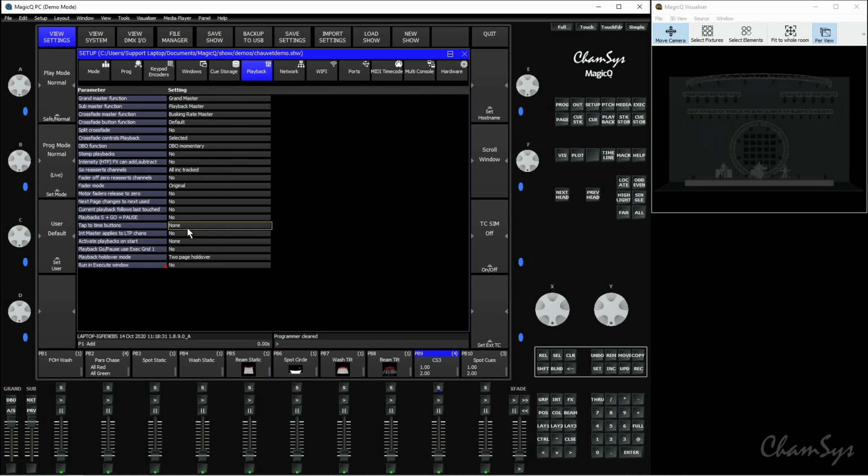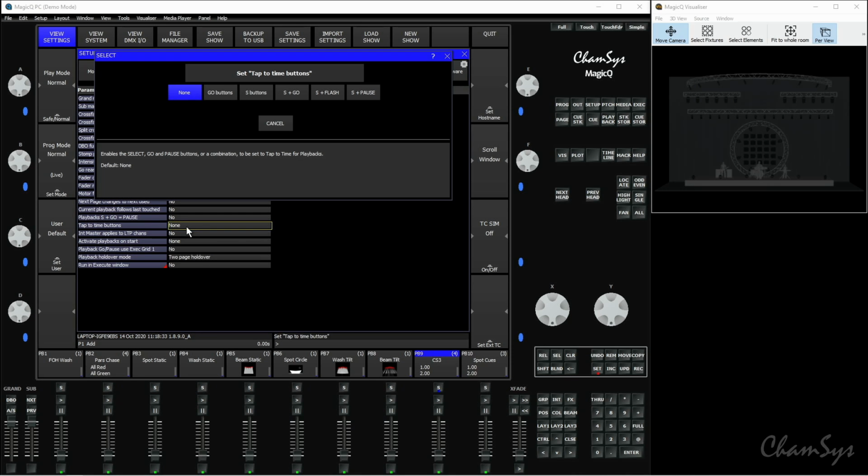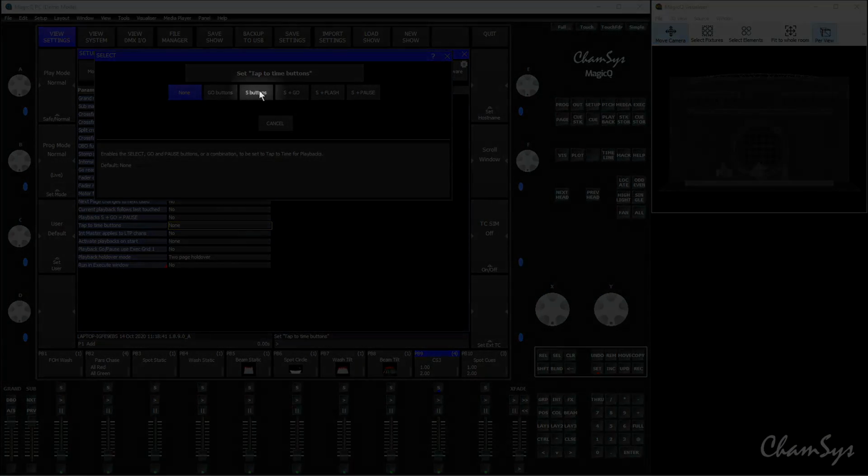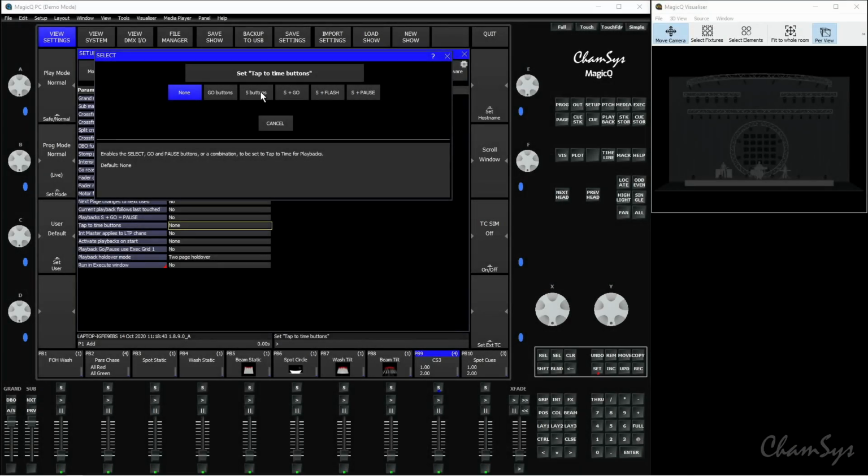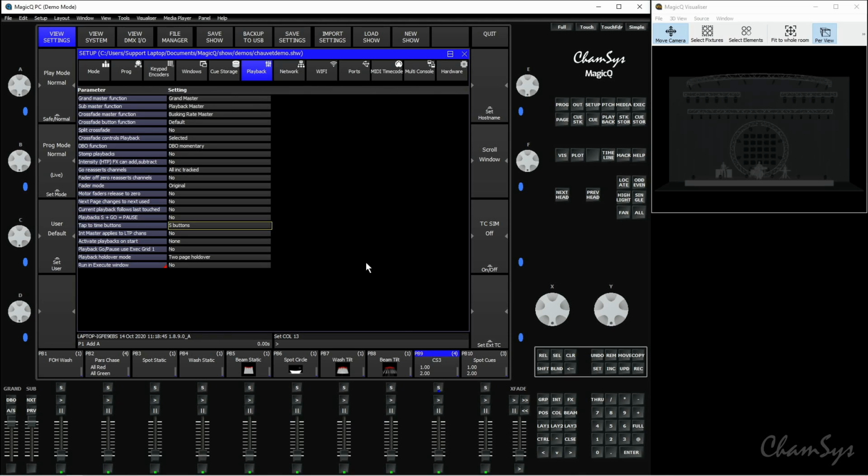By default, this is set to none. If I double click on this option, it's going to pop up the various options we've got here. So we've got the options to set a few different buttons up as tap to time buttons. I'm going to use S buttons as an example. So this is going to mean that each S button on each one of my playbacks is now a tap to time button for that individual playback.